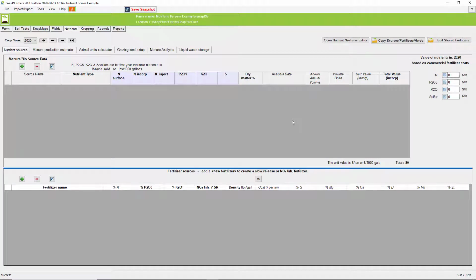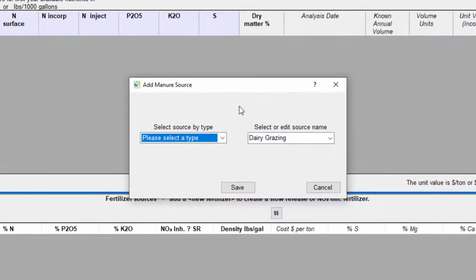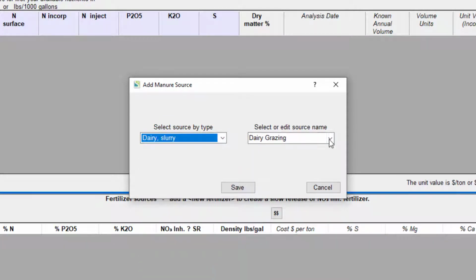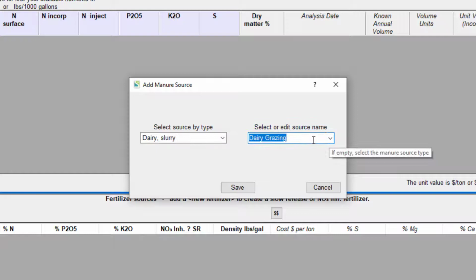Let's start with adding manure sources. Start by clicking the plus sign above the manure and bio source data table. Select a source type from the drop-down menu. You can then leave the default name for this manure type, or type in a new name to help keep your sources organized. Click Save.